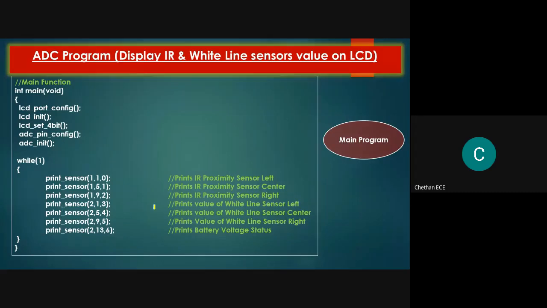And this is the main program. Here I have configured the ADC pins. I am using a 4-bit LCD mode. I am configuring the ADC pin. Here I configured the port. I am initializing the ADC. And in the while loop, I am printing all the sensor values.